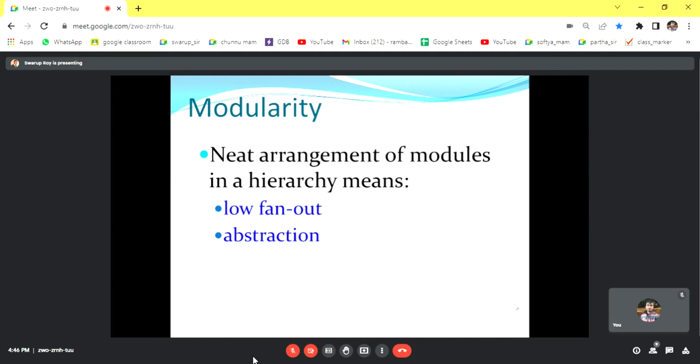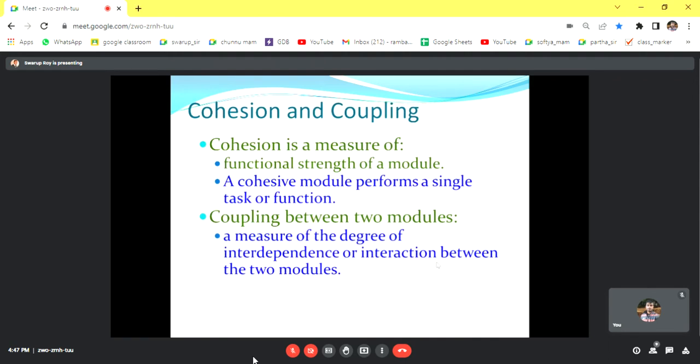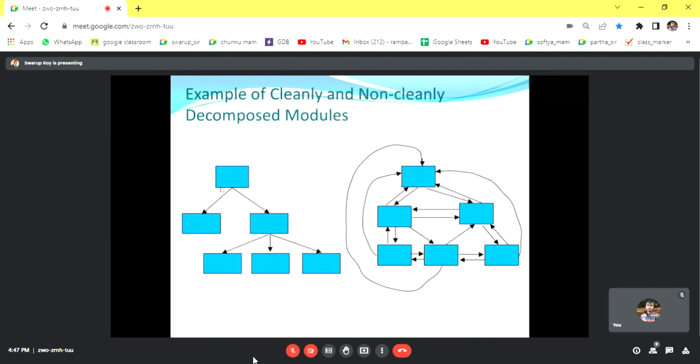And another element of good design is called low fan out and abstraction. What is low fan out? Fan out means an outward direction arrow from a particular module to another module. That is called fan out. Let me give an example. Here in this example, the fan out for that module is 2. You see, there are two outward arrows from this module to two other modules.